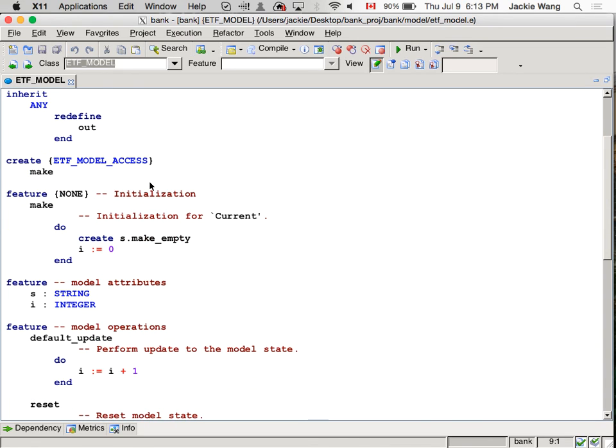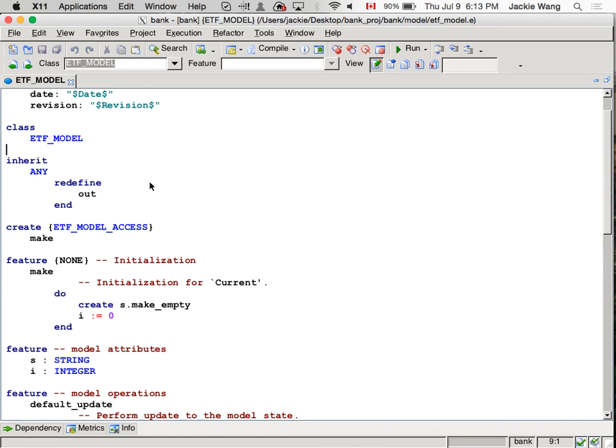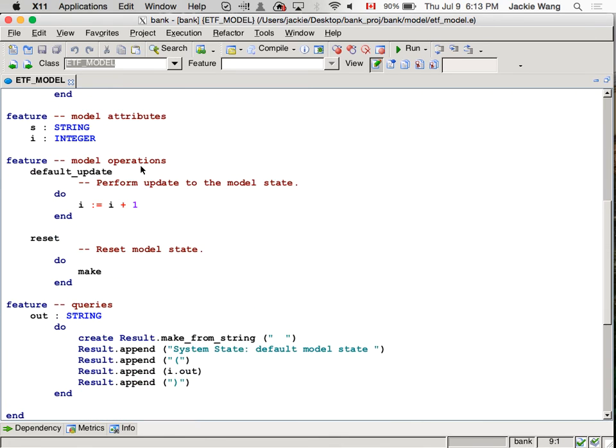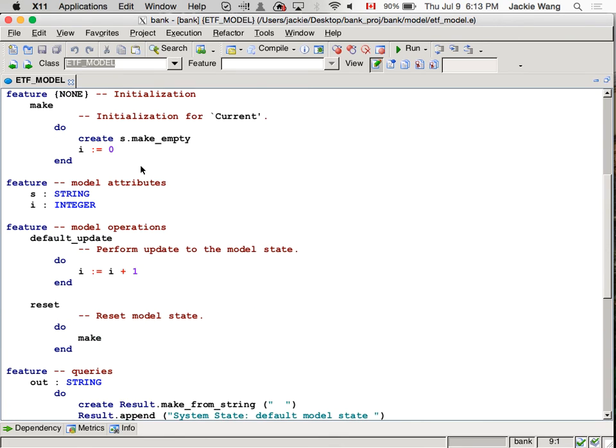So for example, let's say eventually for this particular example, you want to change from ETF model into a bank system. I'll show you how to do that change. But let's have a look quickly. Currently we have a very simple class called ETF model here. It simply redefines the out feature from ANY. Out is like a toString method in Java. And here we simply have two attributes: we have a string and we have some integer.